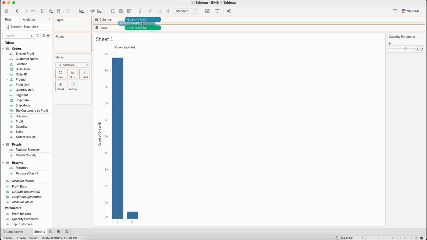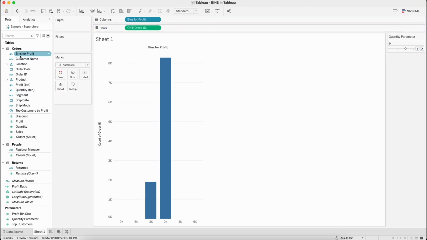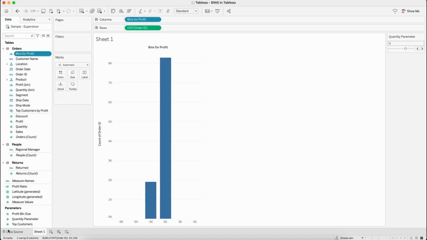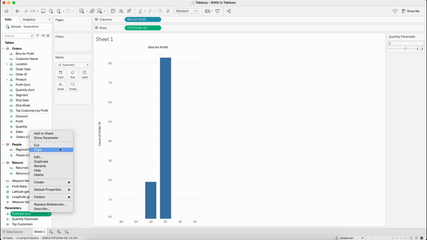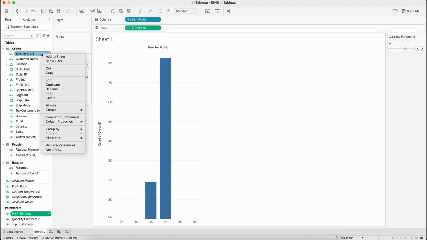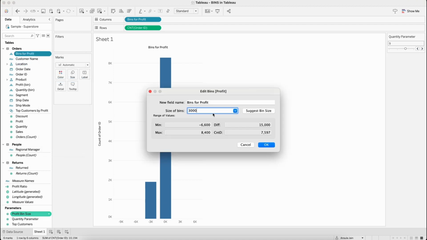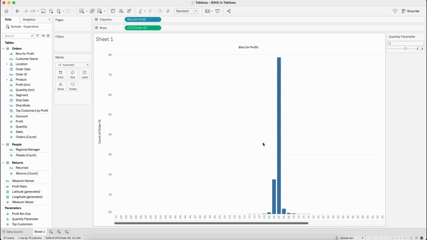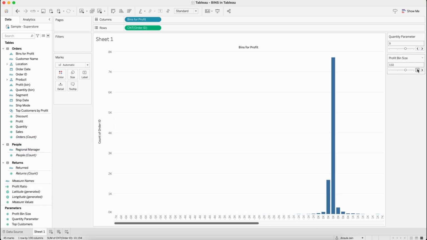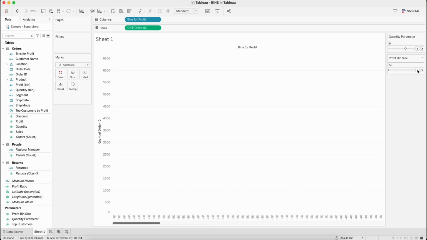You can have the bin size for the profits as well. So if I put the bins for profit, the field that I created, and then if I edit this field, I already have the profit bin size that was created in the sample superstore data, so I'm not creating this again. So if I show parameter for this also, I can just go ahead and use the profit bin size here, click OK, and the parameter can now control the value of this particular value. So as you can see, these bin sizes are changing and all the values that are coming for this particular order ID are shown here.